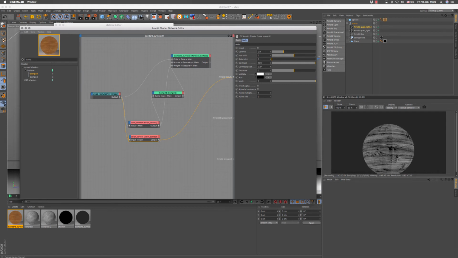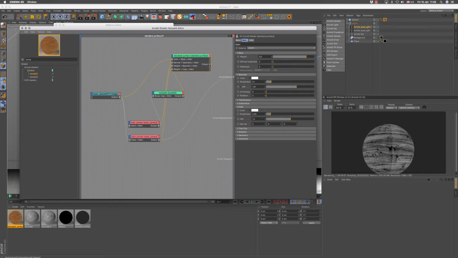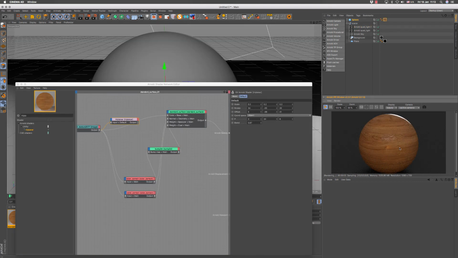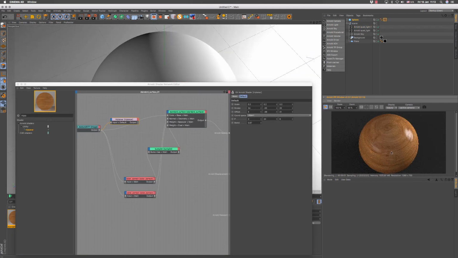Okay, so we're going to drive the coat with this one. Main, coat, weight. And put this one in the Arnold Beauty again. And now the reflection is not all the way. I think this material looks quite nice. So this is how you make a wooden shader. Well, it looks great. That's how we create wood in Arnold.